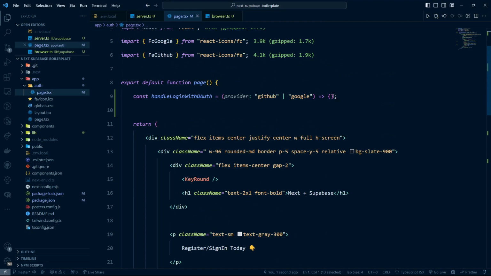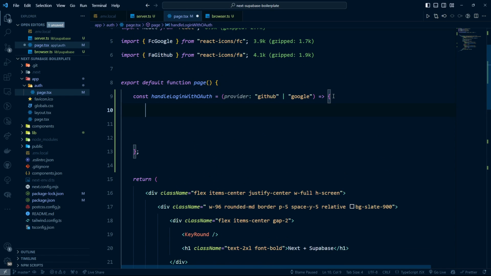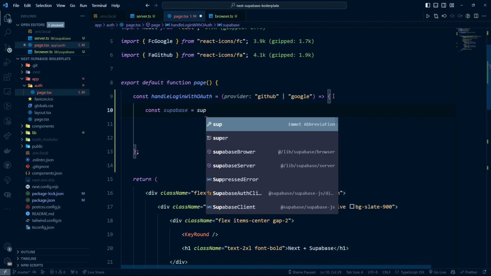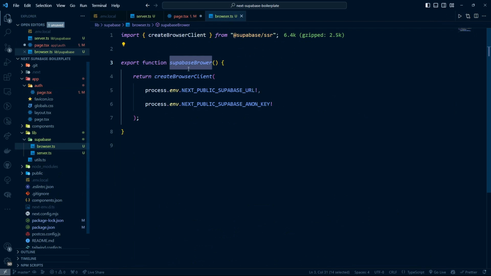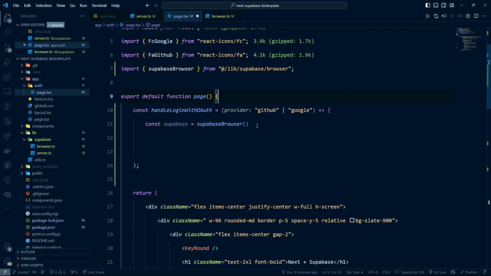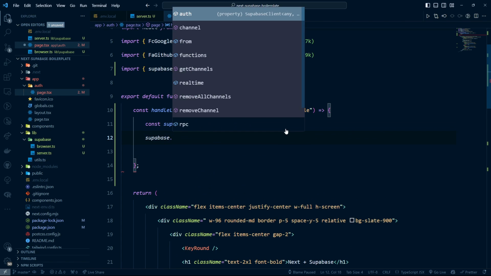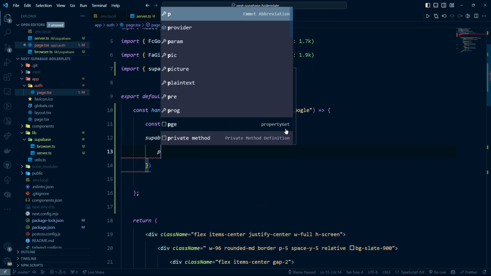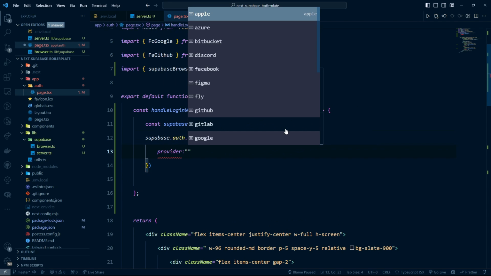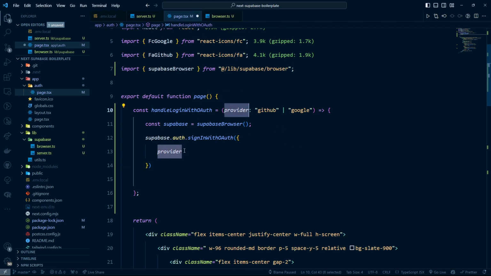Great. So inside here, what we can do is call our Supabase. So I'm going to create a supabase equal to the Supabase browser, since this runs on the browser. And I think I misspelled this one. This one should be Supabase browser. And then let's go to browser and make sure I change this one. Nice. And right here you can do supabase.auth.signInWithOAuth. And right here you need to give the provider, and the provider we can pass as a parameter that we have here.